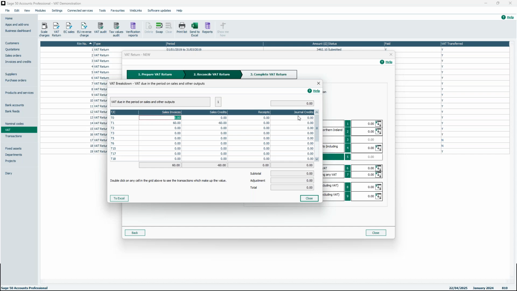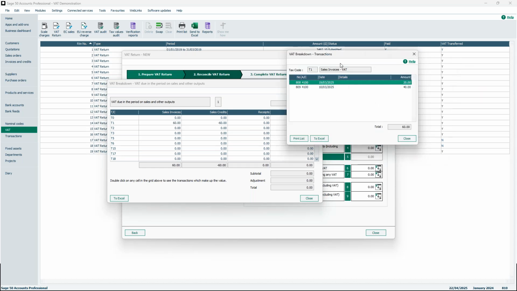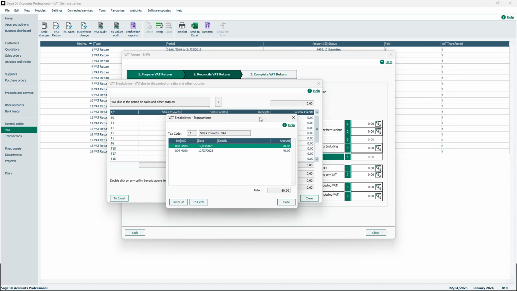Now, although we've got 0 in box 1, what you should be able to see is I do actually have some transactions impacting this return. So if I have a quick look into this one here, I've got a sales invoice or sales invoices on a T1. So let's just delve a bit deeper by double clicking. And when we double click into there, I can see at transactional level what's making that box. So I've got a couple of invoices with different values there.